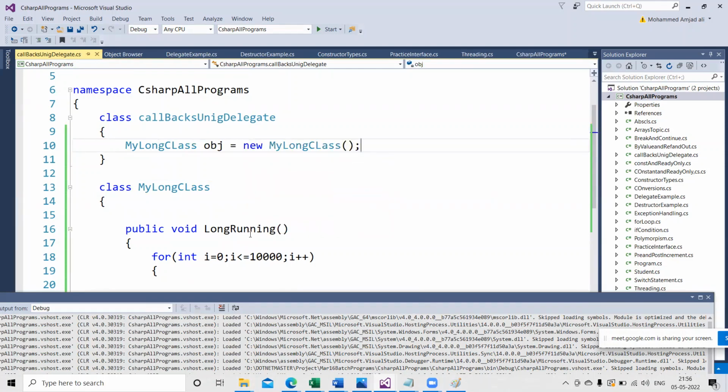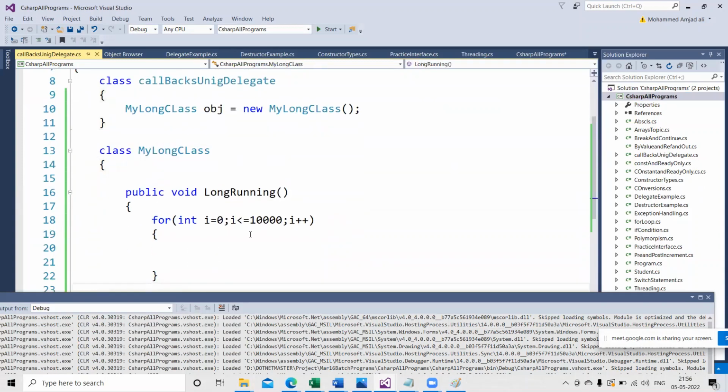I want to create the object here, MyLongClass obj = new MyLongClass. As I told you, whatever the current value of the loop is, I should know in the main. So what I need to do is create one delegate. First I need to create the public delegate void, CallBack. This is my delegate name. Here I need an int i.